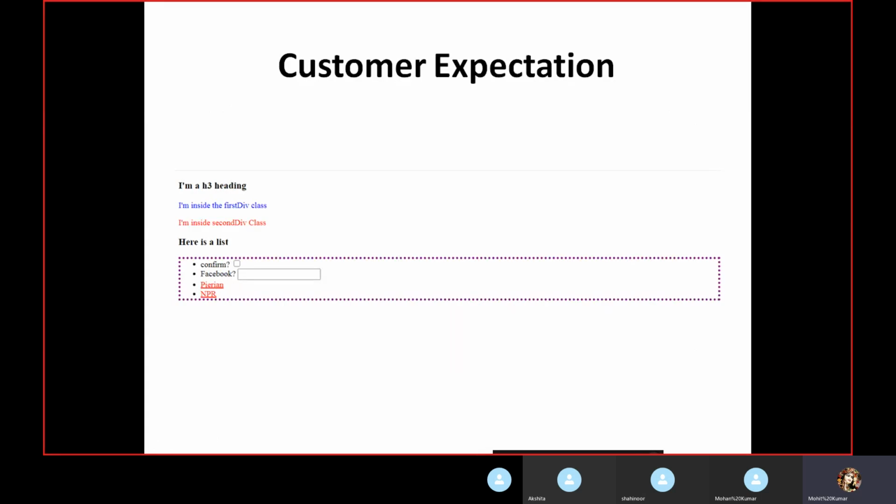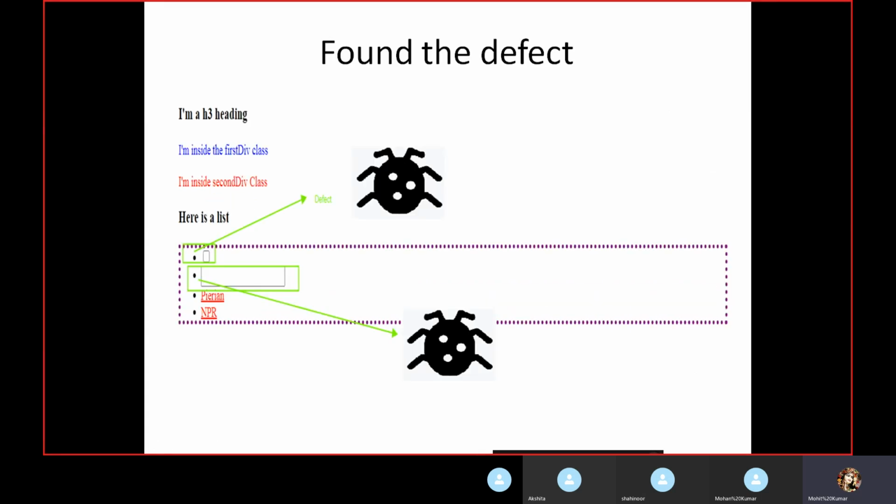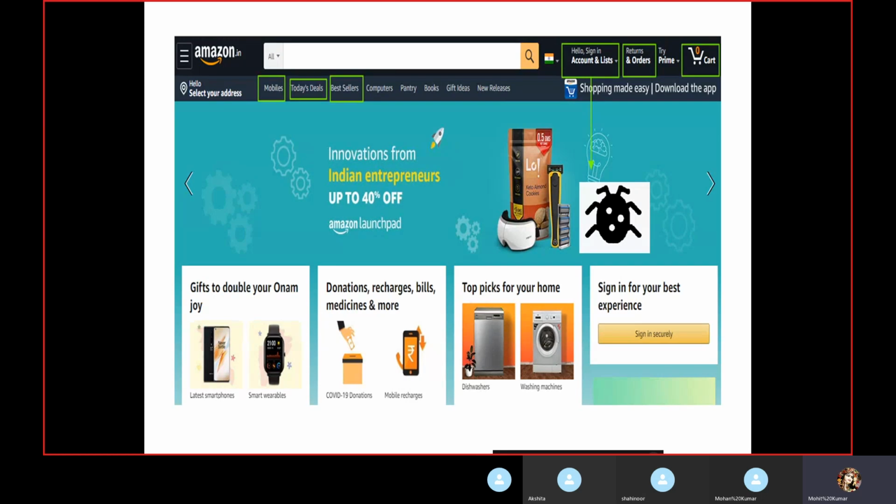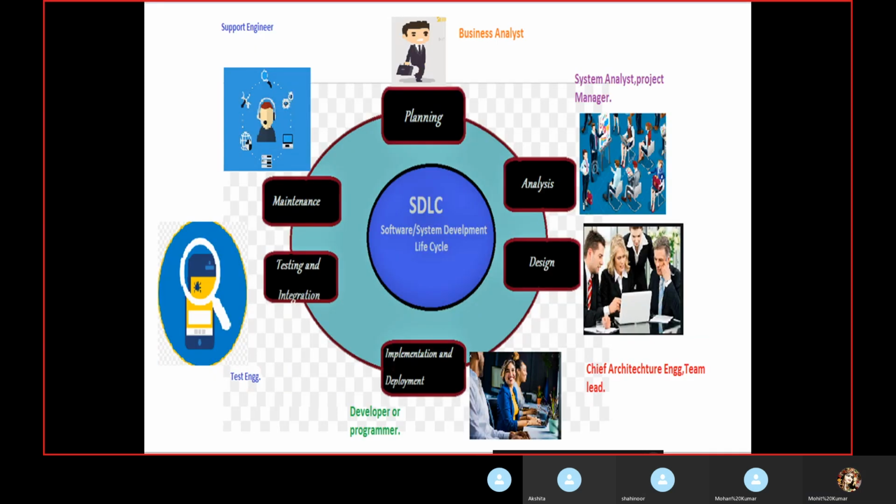I have shown you this page, customer expectation, but we found a defect. I gave just an example for Amazon. Actually there is no defect in Amazon, I just gave one example, right? The hello sign in, account and list is not working properly as per customer requirement. The customer is trying to click there, but it is not working as expected.